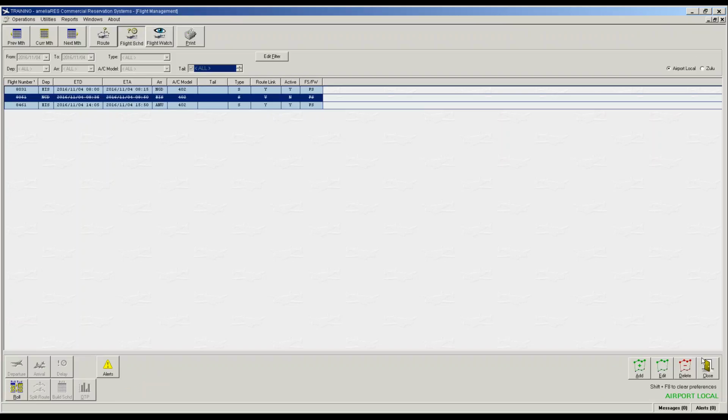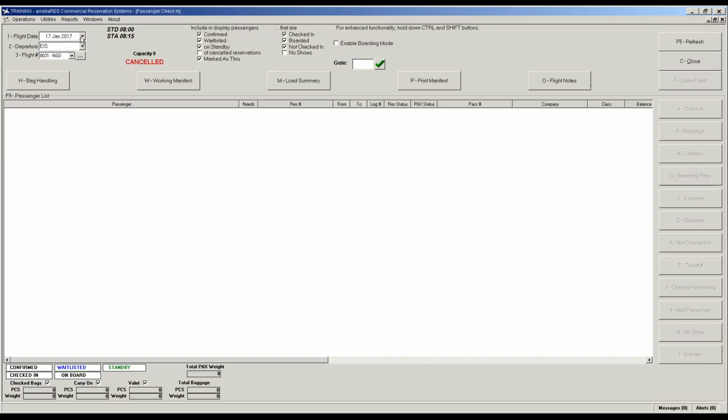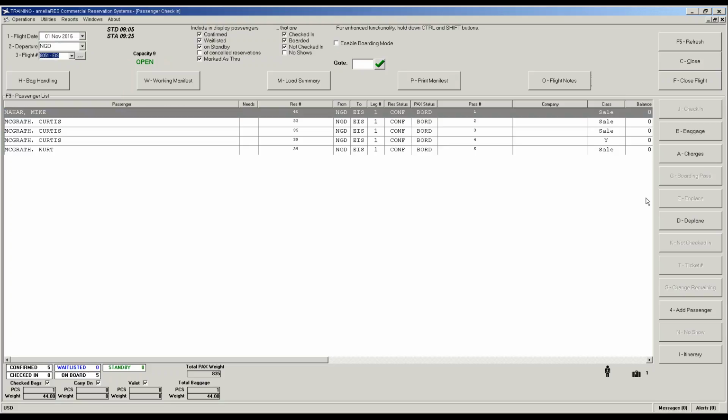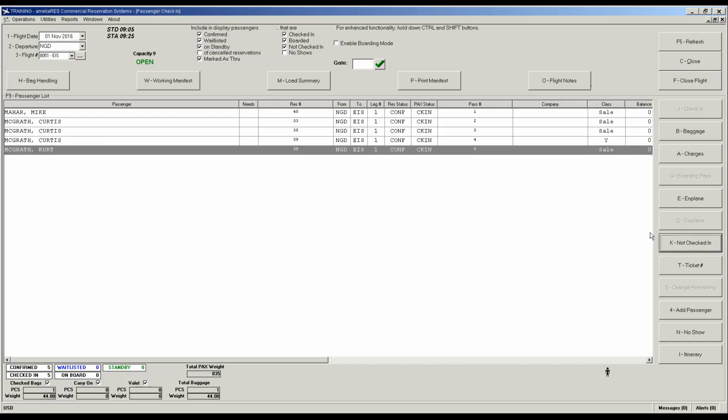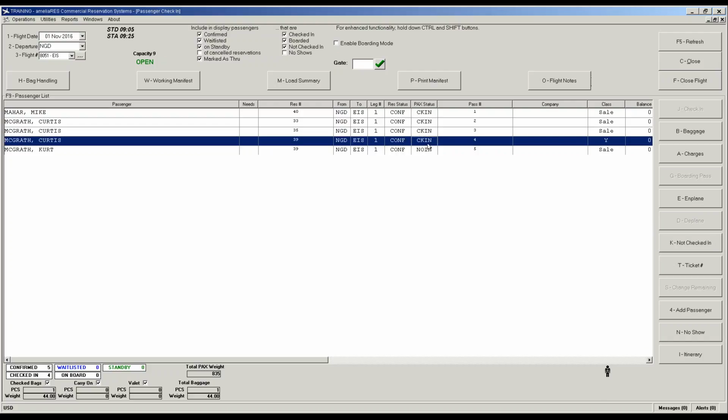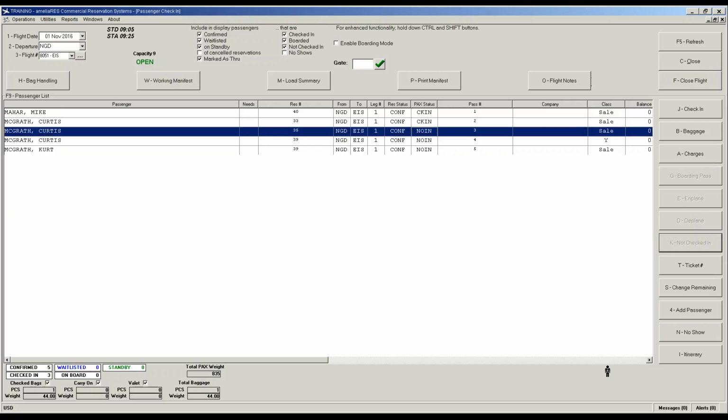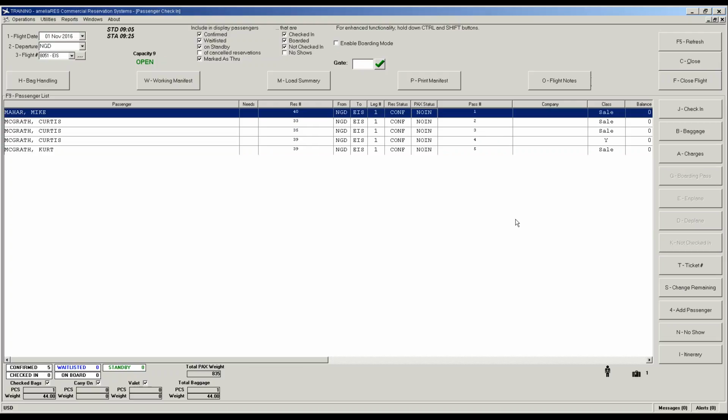All right, so back to the check-in screen for November the 4th, 5th. Deplane all. All right, so on the check-in screen, just so you're aware.